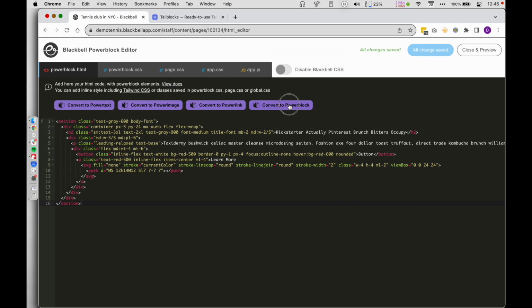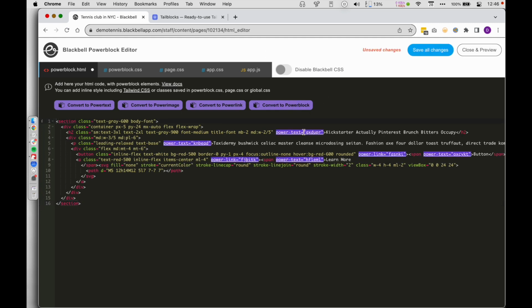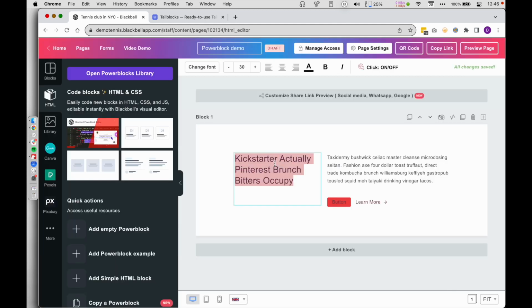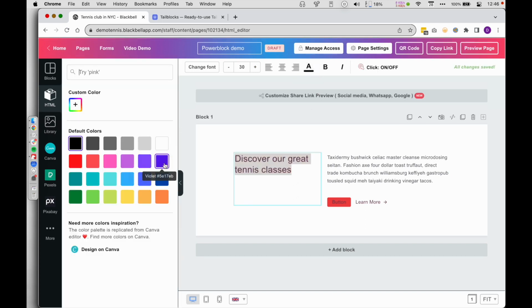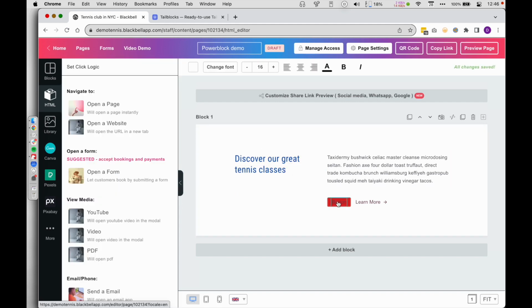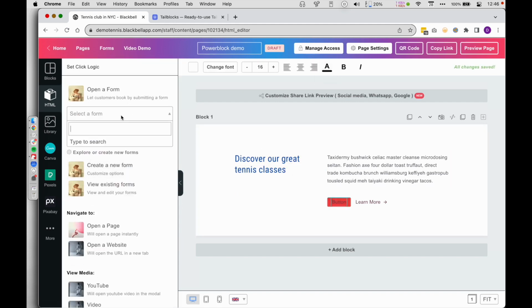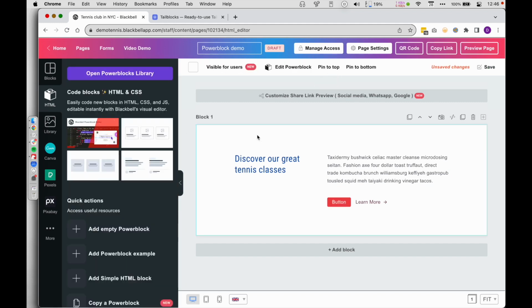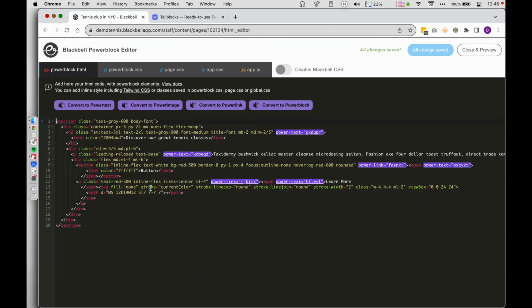And to make it editable, I just click Convert to Powerblock, and it will add different power classes, as we call them. So from now, discover or create tennis classes. I can change the text, I can format it as I like, with fonts and everything, and it's really powerful. I can add a link here to a good form. You get the idea.